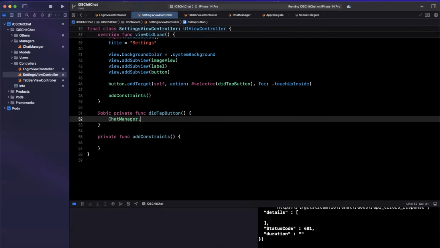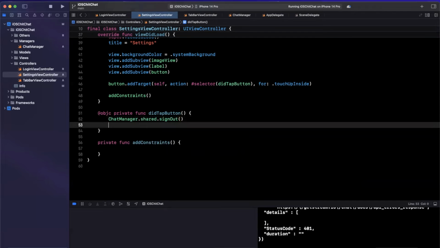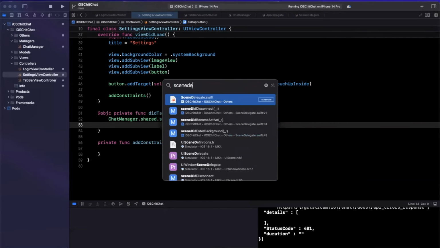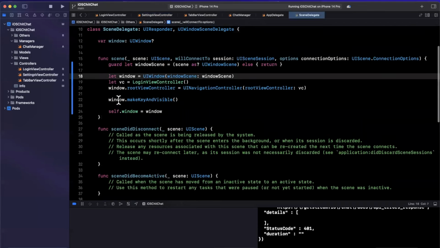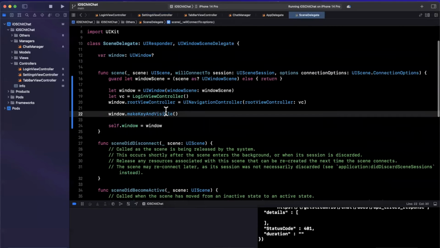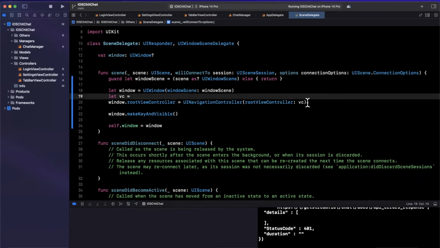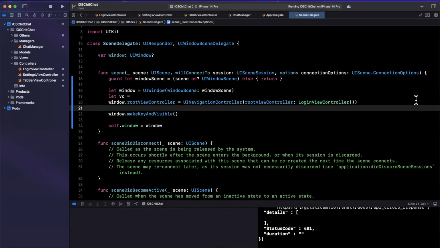Now what we want to do in here is say, hey, chat manager, simply sign out. There we are. And we're going to want to present the login screen again. So we've actually already done that in the scene delegate. So I can do here, I can just go here and literally copy and paste it. So here we have created this. I can actually make this a little more compact into one single line.